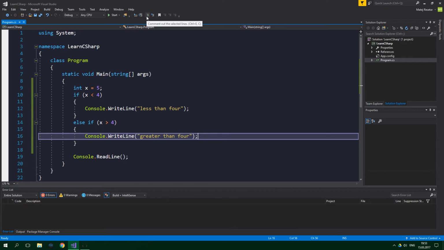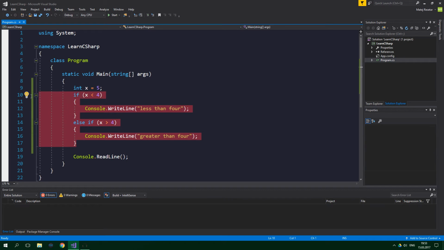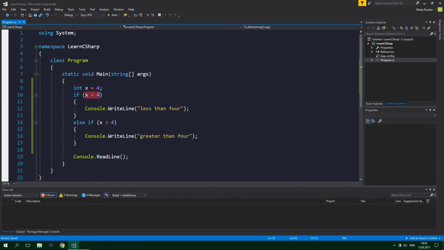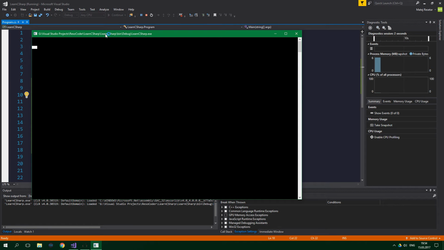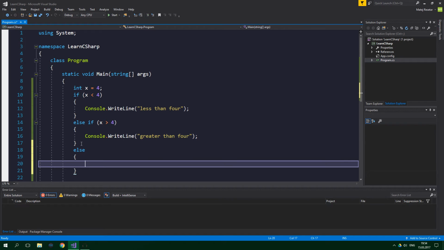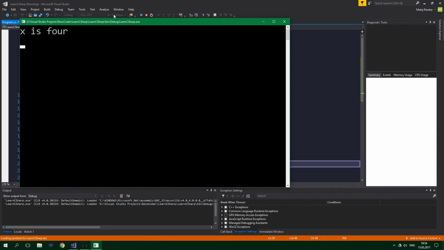Awesome. Then there is an else statement, which is going to run if none of the preceding statements in the series of if and else if actually ran. So if we change the x to be 4 and now run the program, x is not less than 4. It's not greater than 4 because obviously it's 4. And when we run this, it's not gonna print anything. If we wanted to print something, we must put an else statement here and inside write Console.WriteLine x is 4. And now when we run this, x is 4.